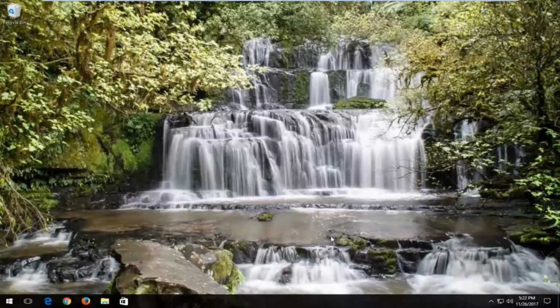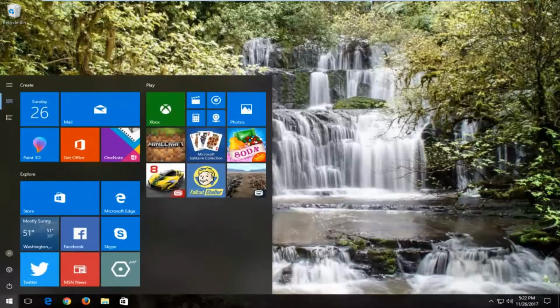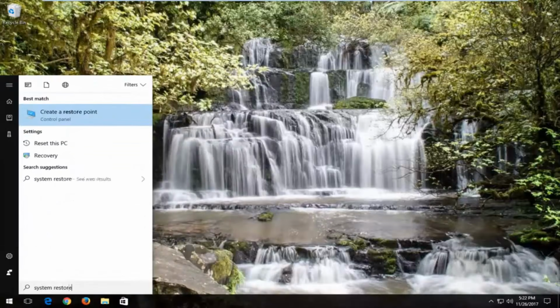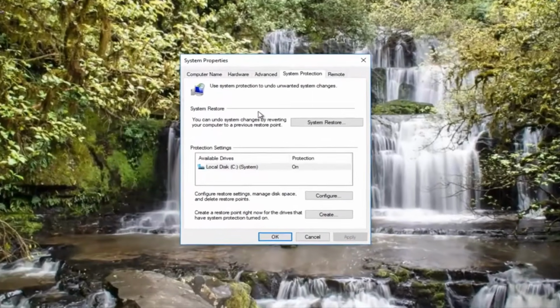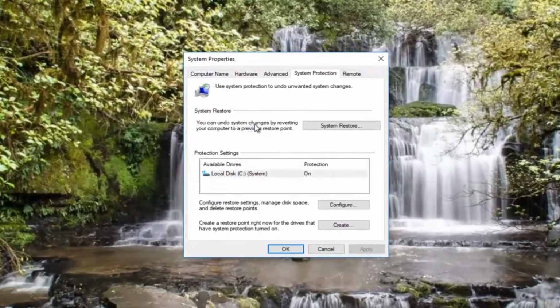We're going to start by opening up the Start menu, and you want to type in System Restore. One of the best matches on Windows 10 should say Create a Restore Point. You want to open that up. If you get a system restore area that says you can undo system changes by reverting your computer to a previous restore point, click on the system restore button right here.